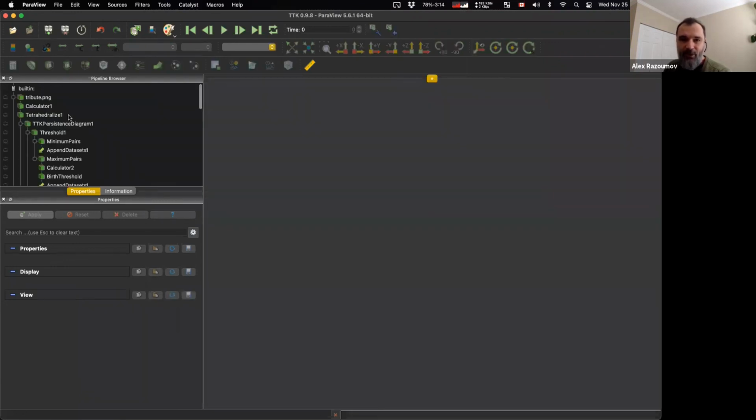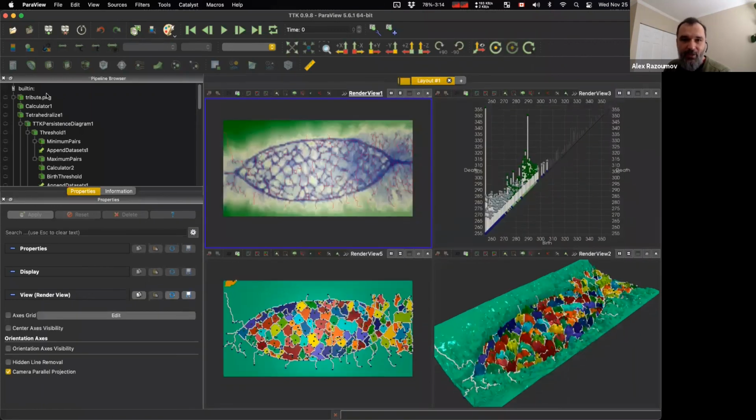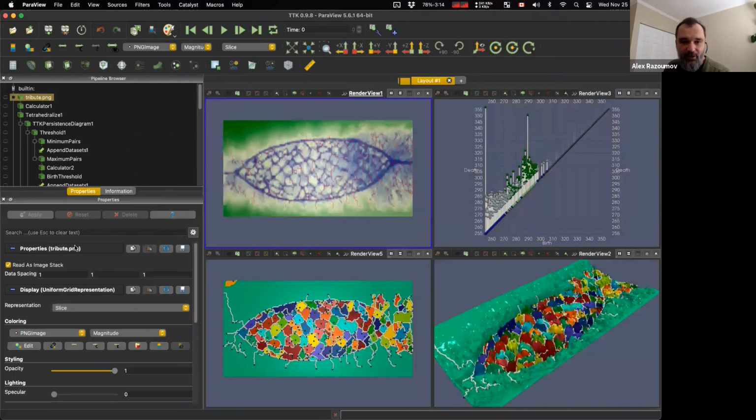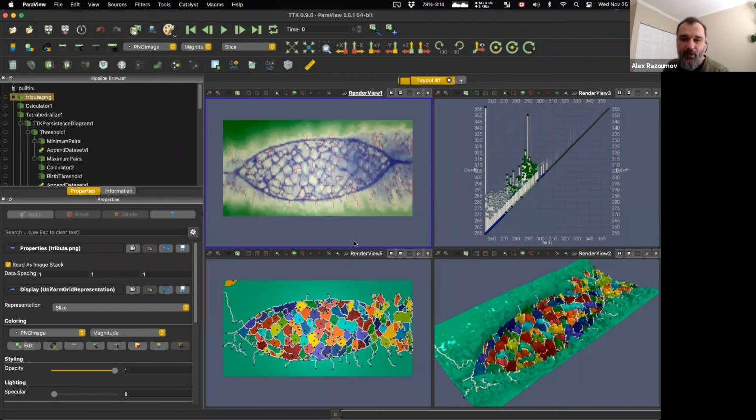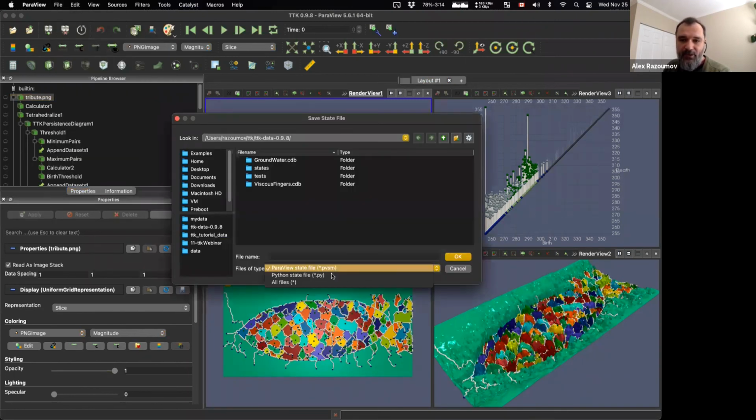So let's just wait a few seconds for this to load. And then you modify one of these things. For example, the input image right now is tribu.png, and I can modify it to a different input image using these dialogues. Or even better, you can write all of this, it's really equivalent, as a Python script. You can just save the entire workflow. Go to File, Save State, but now instead of the PVSM file, you save it as a Python file. This will give you a Python script that corresponds to everything that you do here.